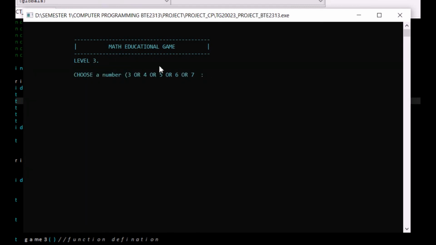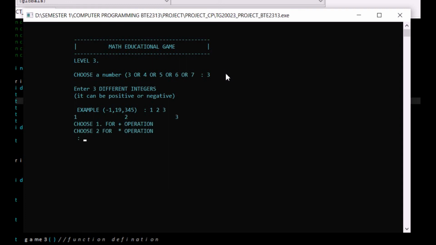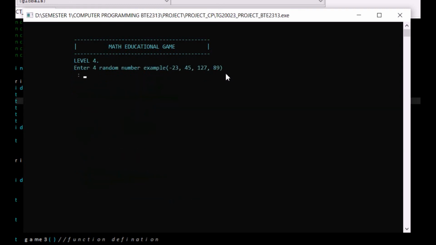The next level is n number, I choose 3. So I pen 3 different integers, 1, 2, 3. I choose 1 for the plus operation. The sum is 6, correct. Level 4, enter 4 random numbers. I choose 1, 6, 9, 3. 9 minus 1 is equal to 8. 8 minus 9 is negative 1.